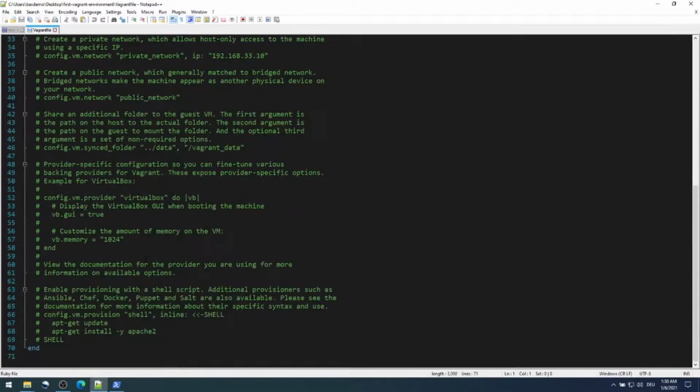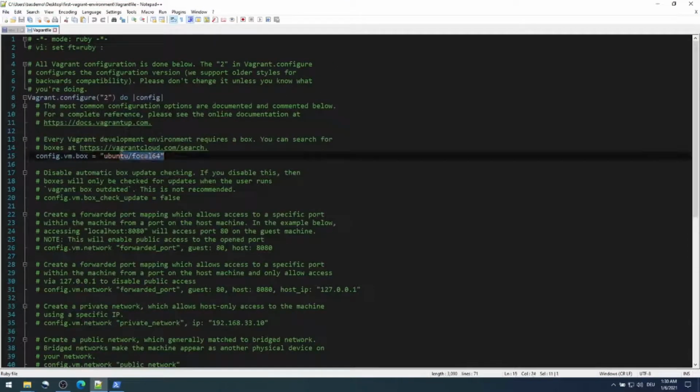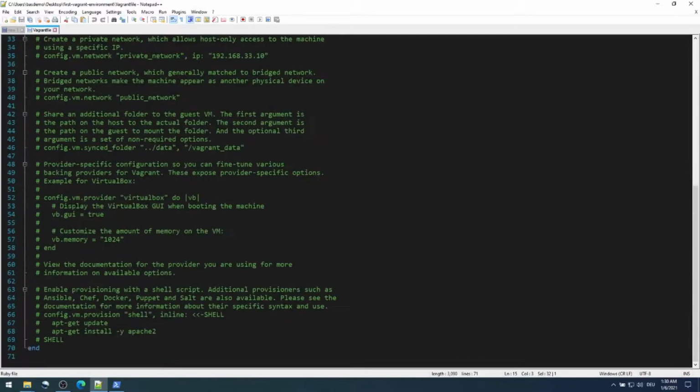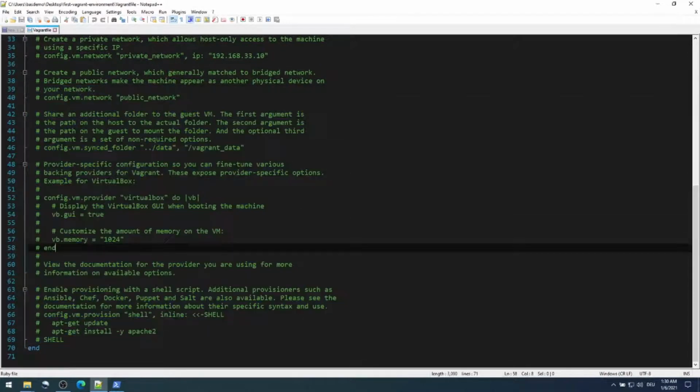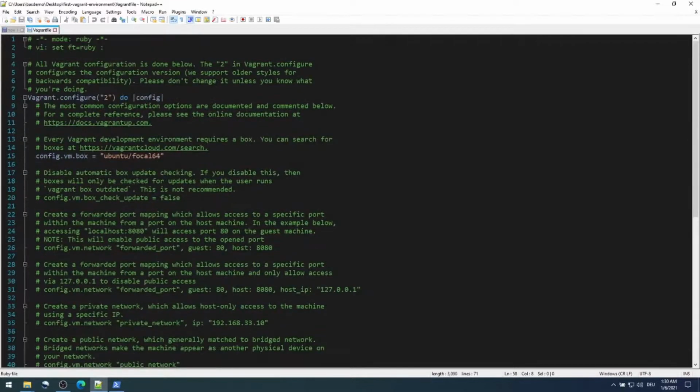Okay, here you can see that our VMware or the VirtualBox is created with Ubuntu Focal 64. And also you see here a lot of comments. And normally we can uncomment these things and define our settings.